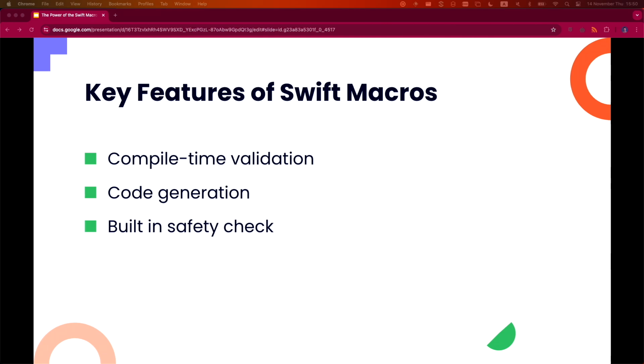And what are the key features of Swift macros? The first thing is compile time validation, and the next is code generation. Also built-in safety checks. That means your code will be checked by the IDE for safety reasons, and your code will be type safe as well.